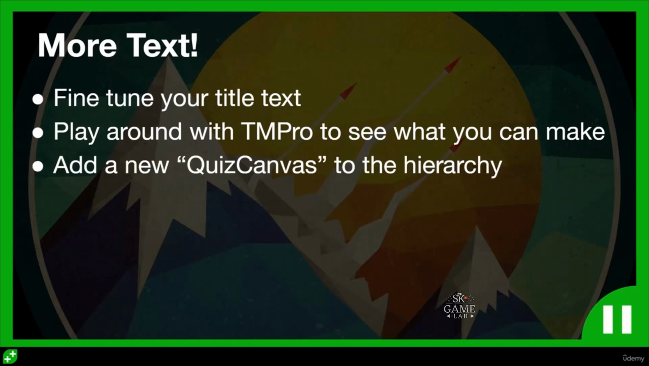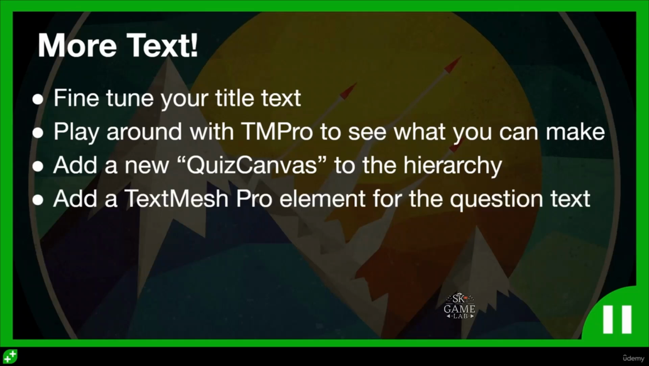Then I want you to go ahead and add another new canvas called Quiz Canvas to the hierarchy. And then on this canvas, add a new TextMeshPro element, which we're going to use to hold the question text for our quiz. So pause the video and give that a go.